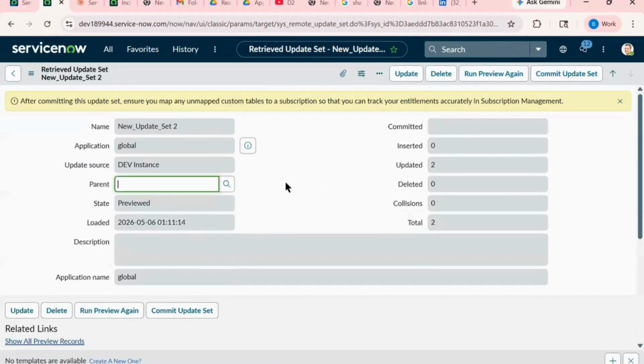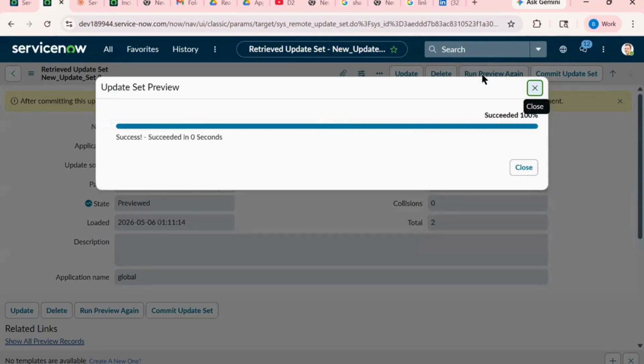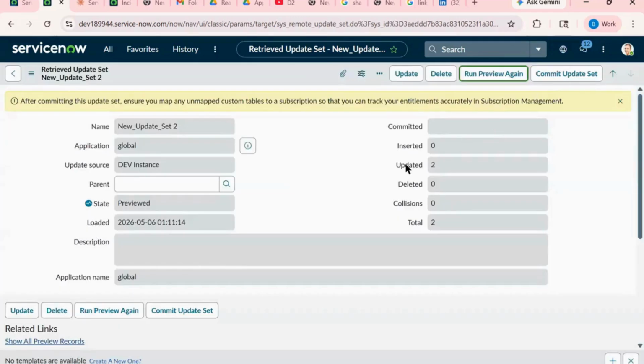Before applying any update set, you should always click Preview Update Set. This checks for any conflicts. For each conflict, you will see options like accept remote, skip, or manually resolve. Success. There are no conflicts. Once everything looks good, click Commit Update Set. When the update set is committed, your changes will be applied to the target instance successfully. Thank you.